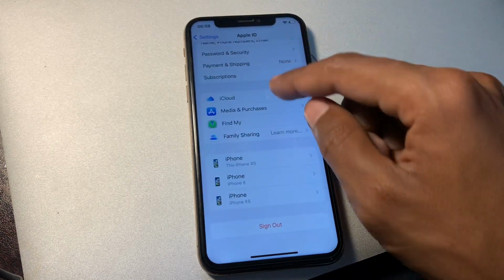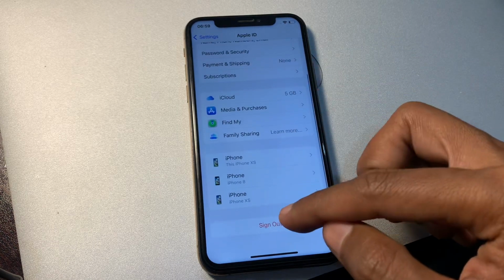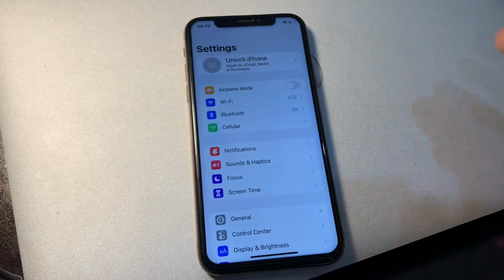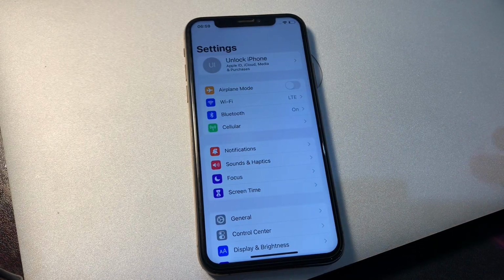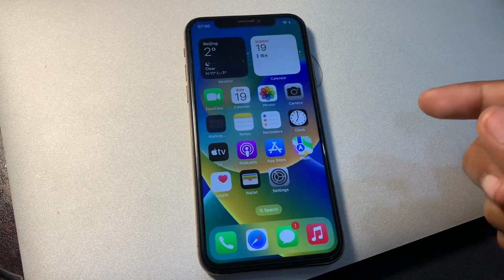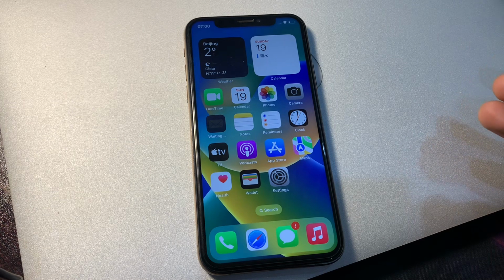So as you can see, here is the Apple ID login on my iPhone. Now if I click on sign out, it will ask for the Apple ID password, which I don't have, and also I don't have the phone number or email address to reset the password. Now let me show you how you can remove it if you don't have the password or anything. So this method works with a PC. Let's move to my desktop and let me show you everything step by step.